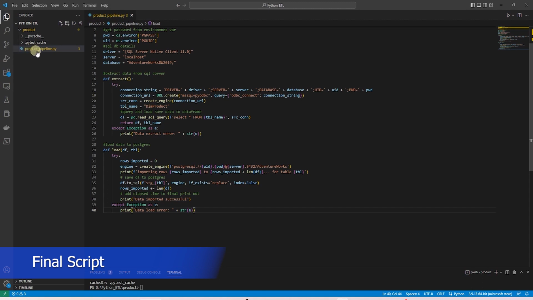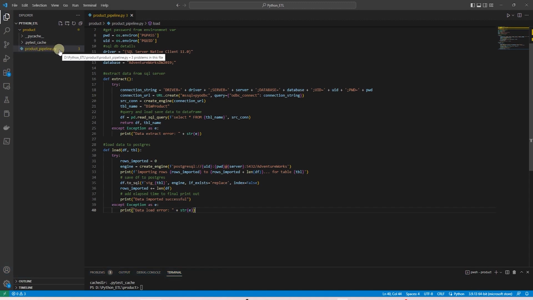We will save this file as product_pipeline in a new folder called product. This is the parent directory called Python ETL, and this can serve as a base directory. We can create a folder for each table and save the script for that table in that folder. For example, we have created a product folder and we have saved the product pipeline script here. We will create another file here for testing the product pipeline.